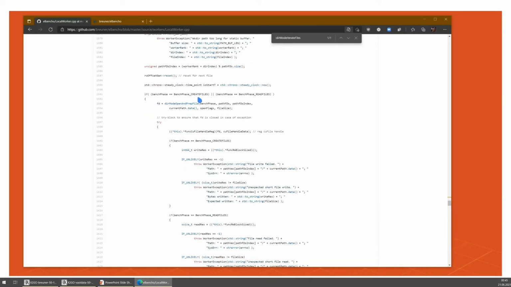And if this would be a create file, so a write phase, right, then inside here, we would have the function that ultimately does the actual file creation and file write. And this is a function pointer because it can be mapped depending on whether you specified asynchronous I/O by an IODEPS parameter or synchronous I/O via the normal POSIX write function then.